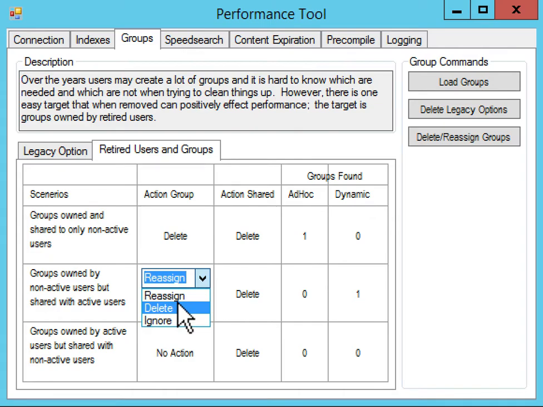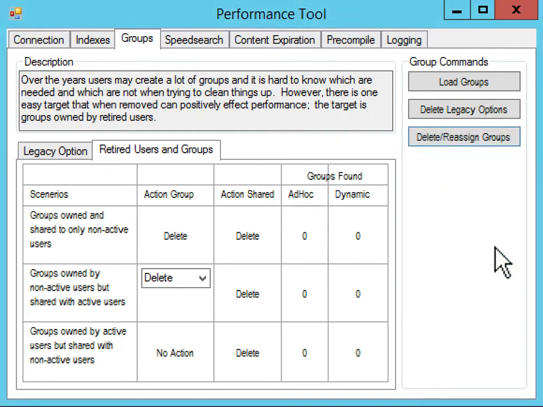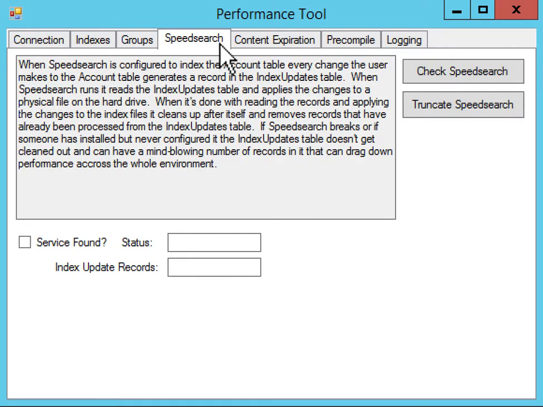I probably can decide, well, I don't really need them, so I can just go ahead and delete that. And if I choose delete and then choose delete and reassign or reassign, you'll see now that that one ad hoc group that was owned by a non-active user has now been removed from the database. Okay, so let's move on to the next tab, which is speed search.